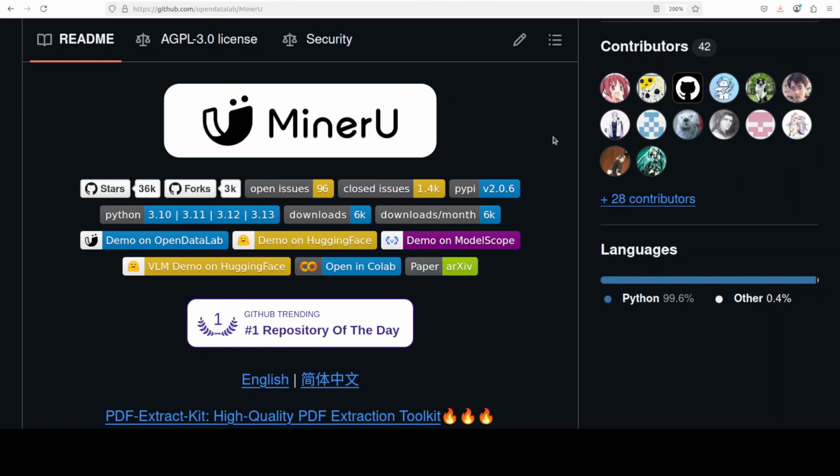MinerU is a powerful open source tool designed to convert documents, particularly PDFs, into structured machine readable formats like Markdown and JSON. The primary objective of this tool is to accurately extract content from complex layouts, such as those found in scientific and academic or business documents. The tool is capable of preserving the document structure, including headings, lists, paragraphs, and other things, while also handling challenging elements like multi-column text, tables, images, and mathematical formulas, which it converts into LaTeX.